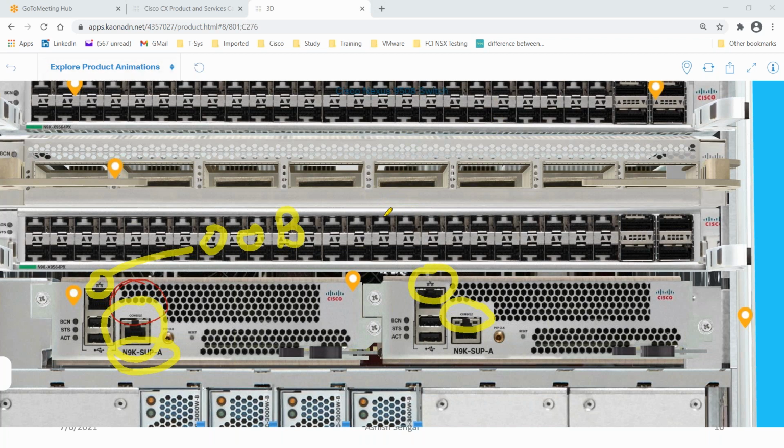One supervisor engine is enough. So why do we have two supervisor engines? No, the purpose of the supervisor engine is good for management, and if the chassis is highly utilized, then they are very good. But out of band connectivity is just to take the control of that chassis or that device. That's my understanding: one is active and the other one is for redundancy.